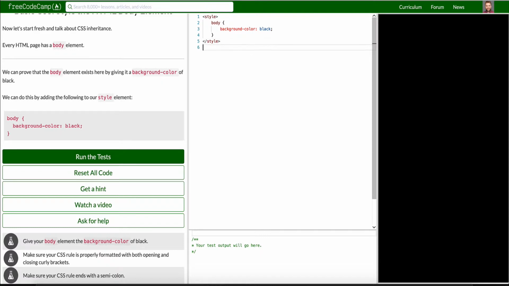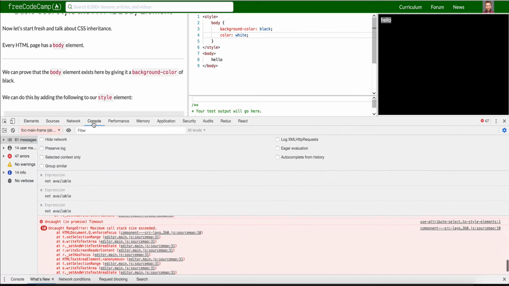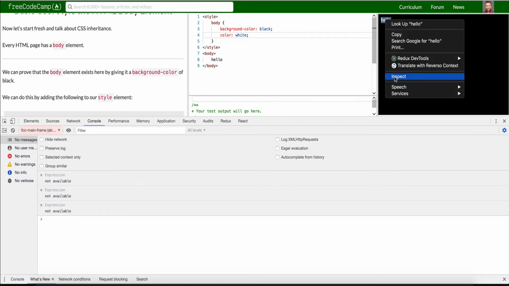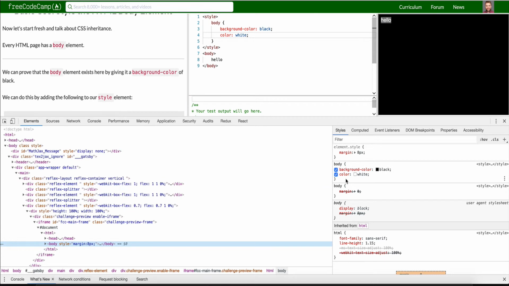And maybe if I just take in the body right here, we'll say hello, and color is white. We can examine this real quick with inspect element. Let's go ahead and run this. Let me look one more time. Here it is. And we can see body is that.